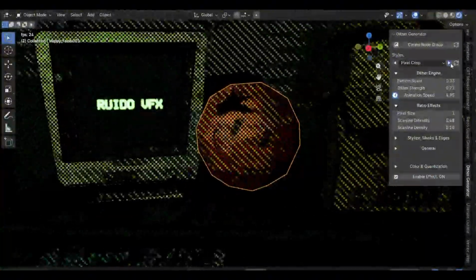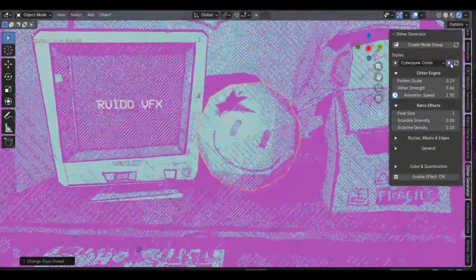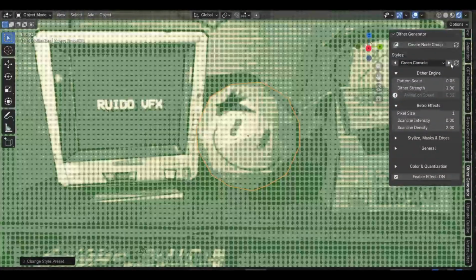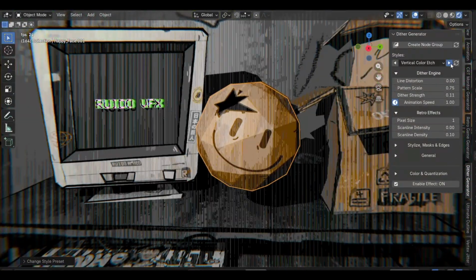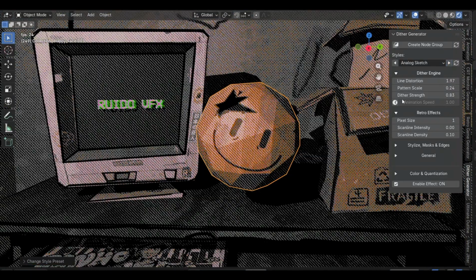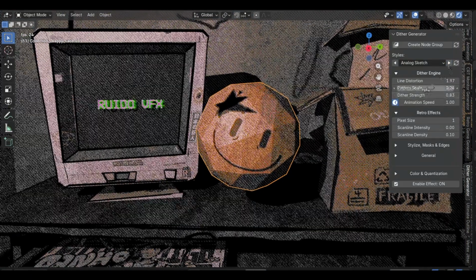You can close the compositor and press Enable Effect to activate it. From here, you can explore all 28 presets and customize them however you like. You can even animate the effect by clicking the clock icon next to a parameter. There are also plenty of settings to experiment with.